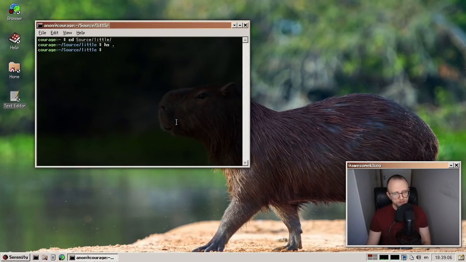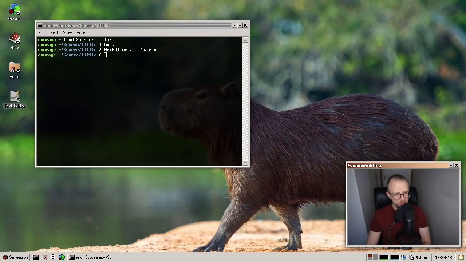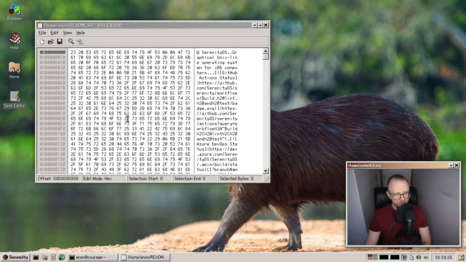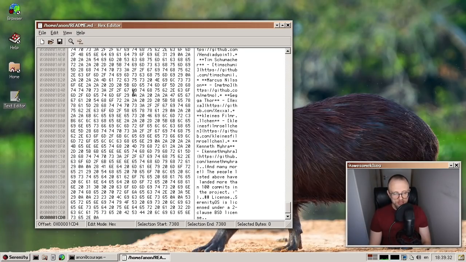Okay, let me show you some other random thing. So we have a hex editor in the system, and you can totally use it to hex edit. Well, I thought you could use it to hex edit etc password. Let me try to hex edit something else then. I will hex edit the README in my home directory. All right. So a new feature in the hex editor is that you can now use page up and page down.